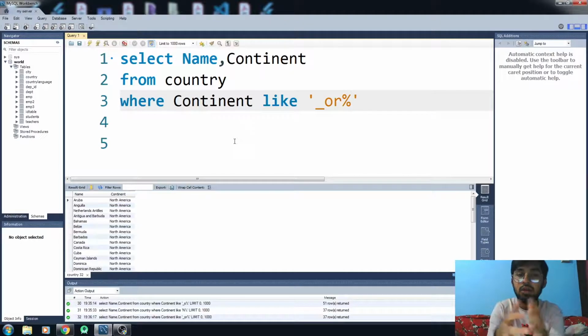So this is how the LIKE operator works. If I simply define the LIKE operator, it helps you to find a specified pattern in a column.